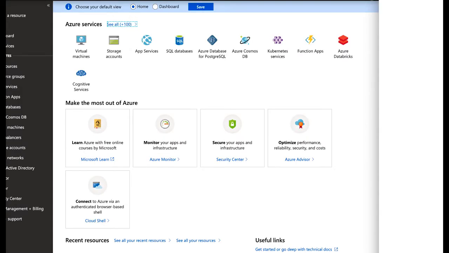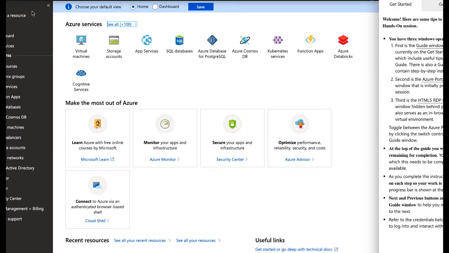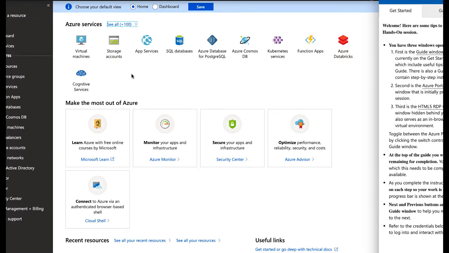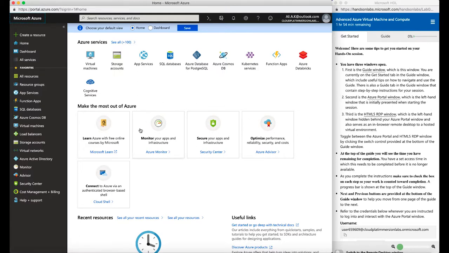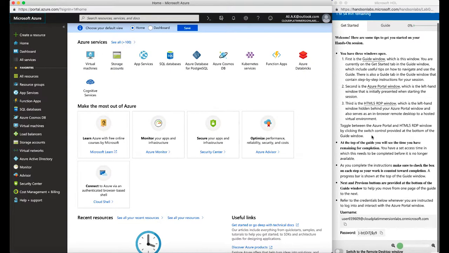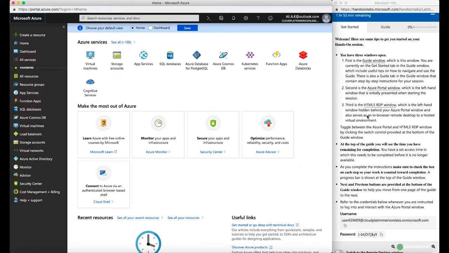There you go. As you can see, I have access to the Microsoft Azure interface. Let me just readjust the interface pretty quick. And here you go. Now we have everything that we need. On this side, we have the virtual machine lab instructions. Basically, just follow the instructions over here. What you see over here actually lets you do anything that is listed in the instructions.